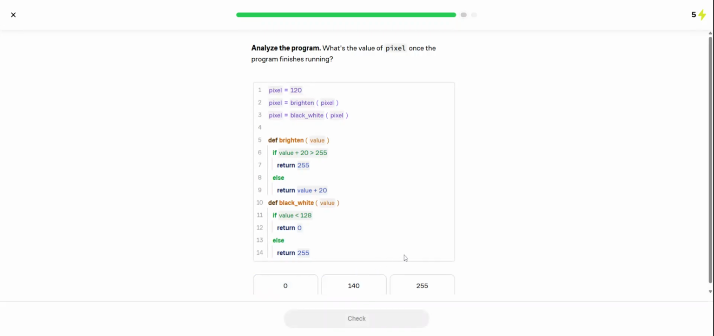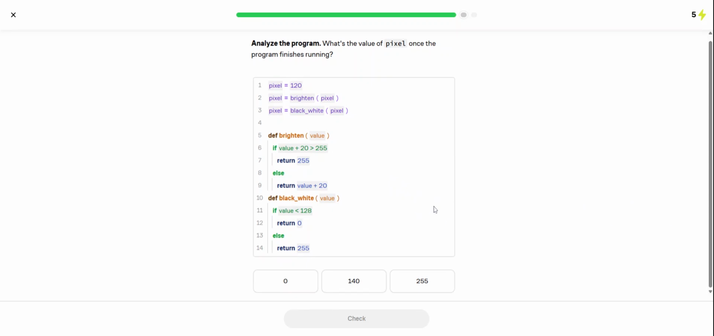Wait, there it is. Analyze the program. What's the value of pixel once the program finishes running? 120 pixel brighten or black white. Brighten pixel value, plus 20, 255. Black white pixel finishes running. 0 or 255. Let's assume it, by the way. Plus 20 greater than 255.